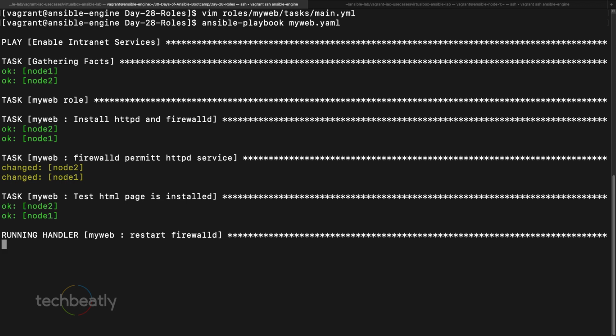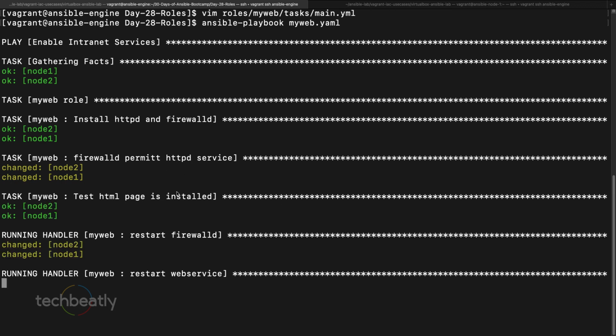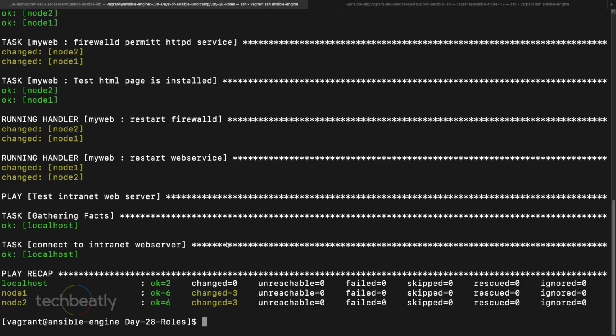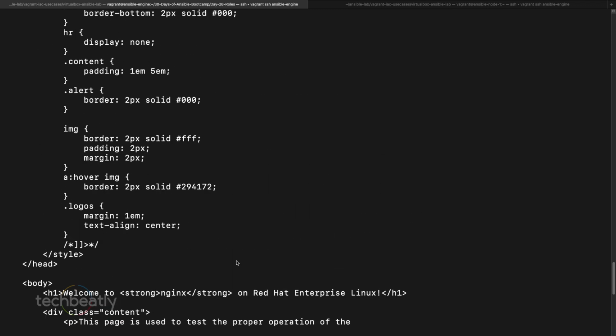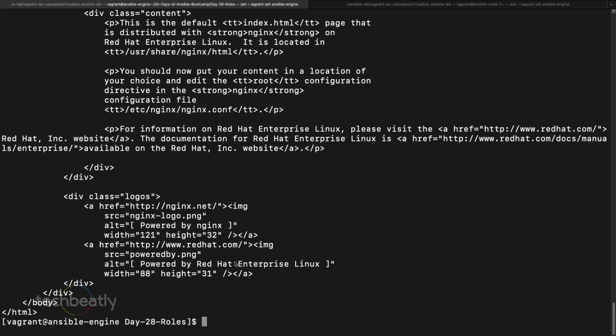Okay, permit HTTP service, the name we have to change. Testing, all good. Yes. So we can use curl. Node 1 is using Nginx now. Node 2 is using Nginx. Okay. Maybe we can try with HTTPD again, same role. We are not going to change anything inside the role.